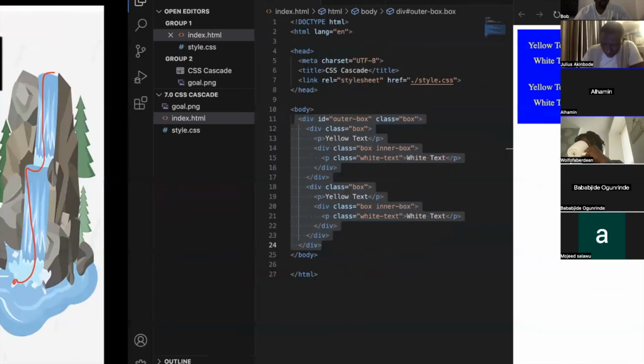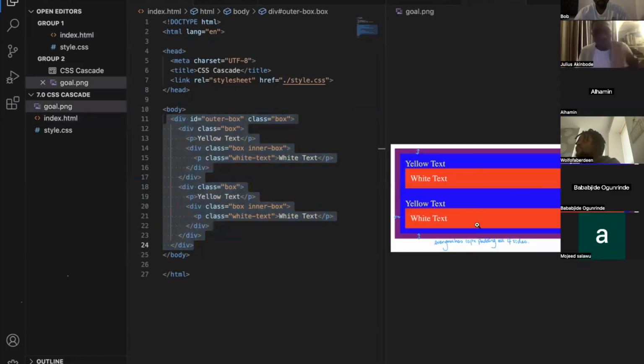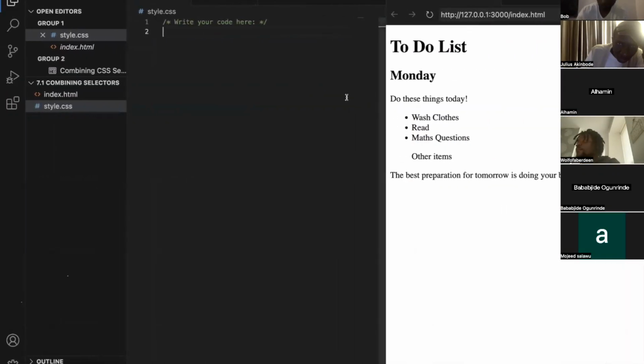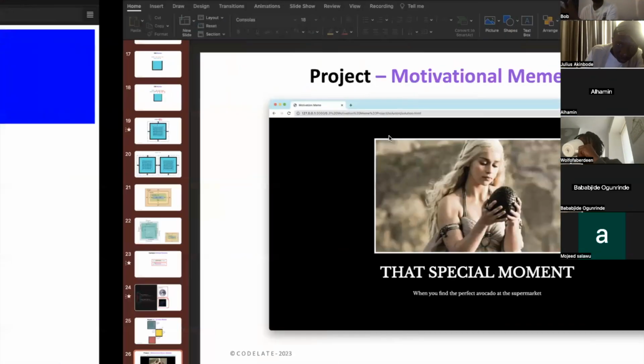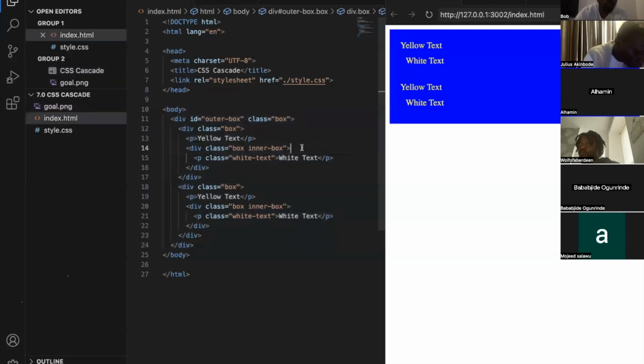Okay, so now you're going to modify this to look exactly like the goal, like this, using all the knowledge of cascade that we've learned here. You must take note of the precedence, the one that takes precedence over which one, because you're going to need that here a little bit. All right. So you all are going to take a 10-minute break, and then you're going to take another 15 minutes to solve this question.